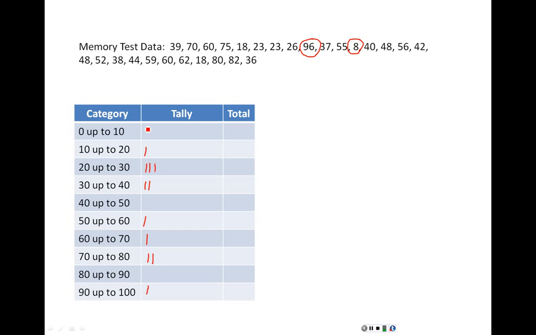55, 48, 40 and 48 are both in the same category here, and then 56 is in the one below. 42, 48, 52, 38, 44 turns this one into 5 values now. We have a 59, a 60 just down below it, a 62, 18, 80, 82, and a 36 right here. Now I can go through and just count all my tallies.